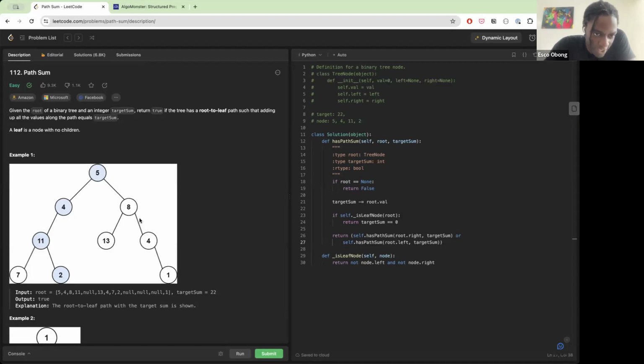it'll be like 8. Yeah, we'll start 5, 8, and then 4, 1. Then it goes back up to 4, up to 8. Then it goes down to 13, and so on. Like it's just a different order.